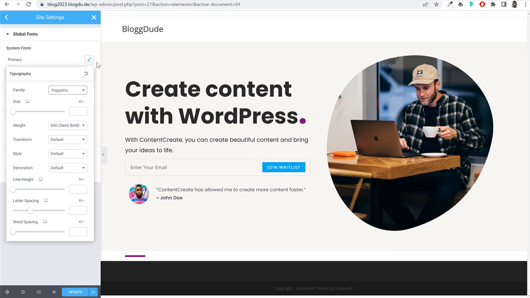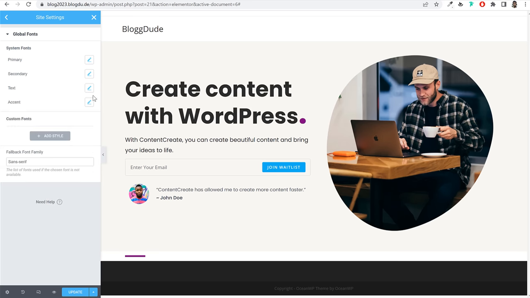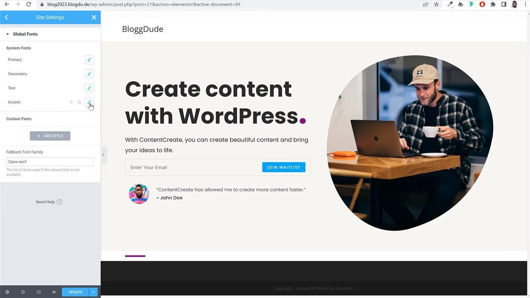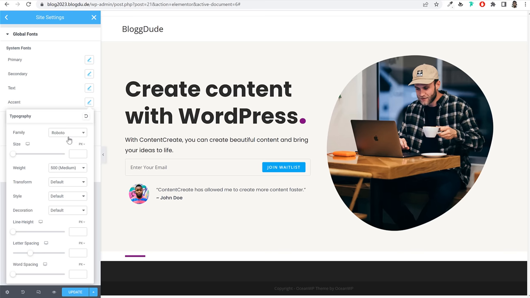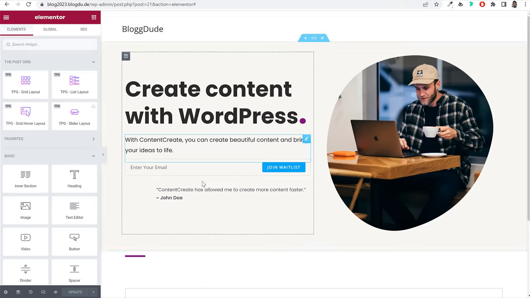So select Poppins. Similarly, for secondary font family, it is Roboto Slab. We have to change this to Poppins. Then for text also, we have to change this and replace it with Poppins. And finally, for accent, that is for links also, we want the same font family, Poppins font family. Now click on update.